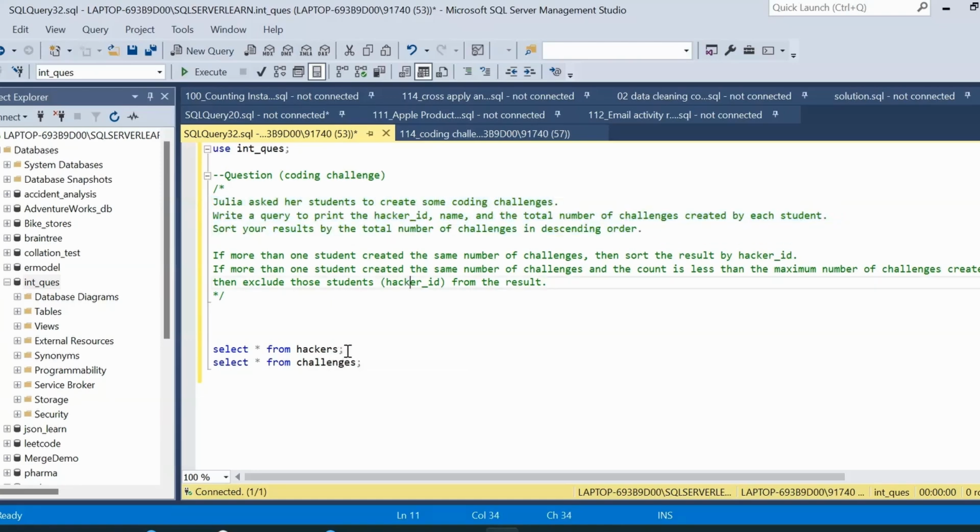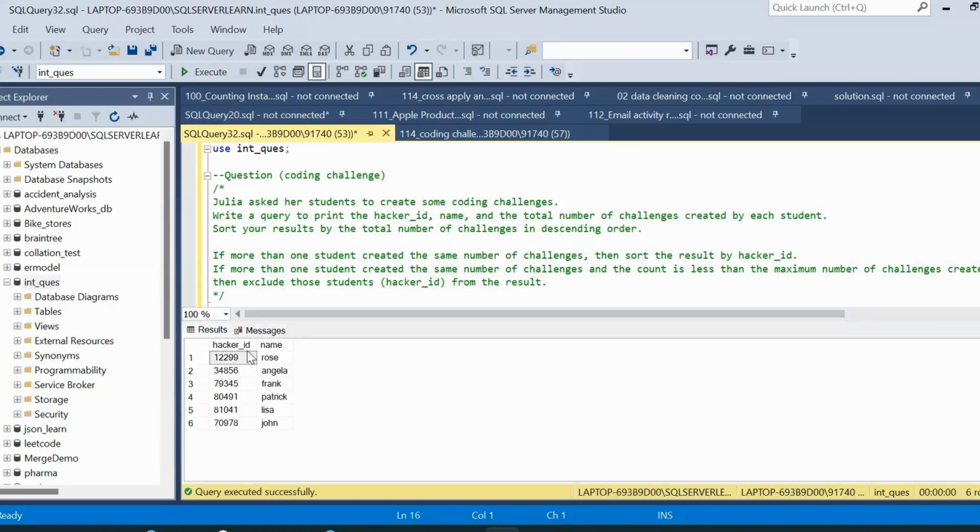So these are the two tables which we are going to use. The first table is the hackers table. Let me query the table and let us see the schema. This is the hackers table, which consists of two columns. First column is hacker ID and the second column is name. Hacker ID is basically the student ID and the name column corresponds to the student name.